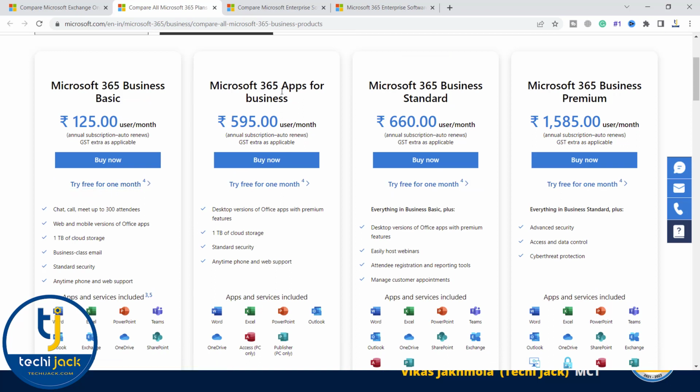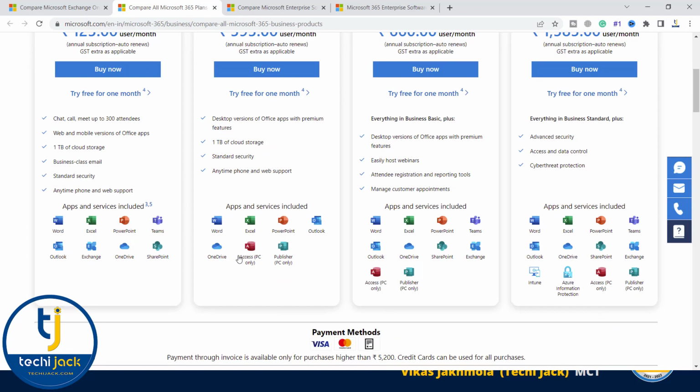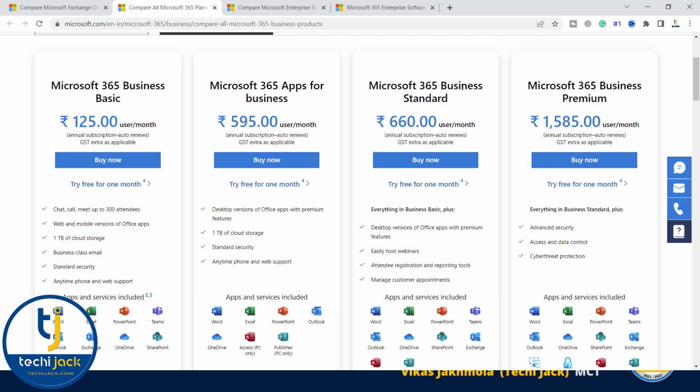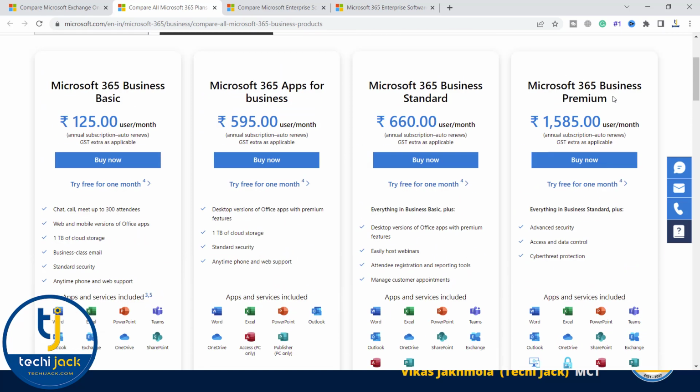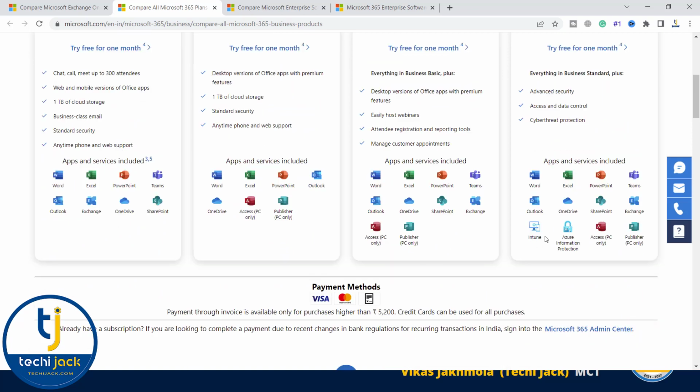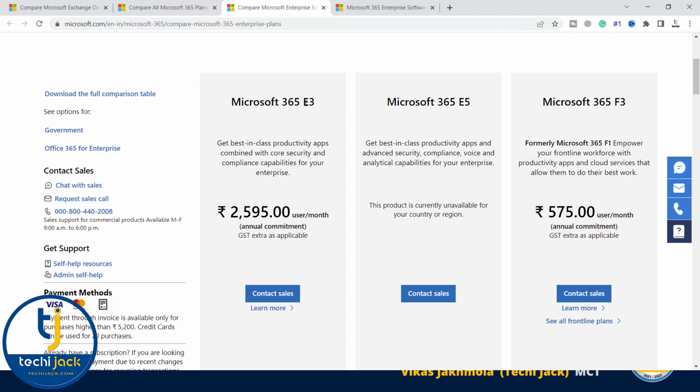And this is Microsoft 365 Apps for Business. If you see here, it does not include Exchange. And Microsoft 365 Business Standard includes all these apps and services with Access, Publisher, Exchange, SharePoint, OneDrive, etc. And the Business Premium also includes Intune and Azure Information Protection. This is Microsoft 365 E3, E5 and F3.